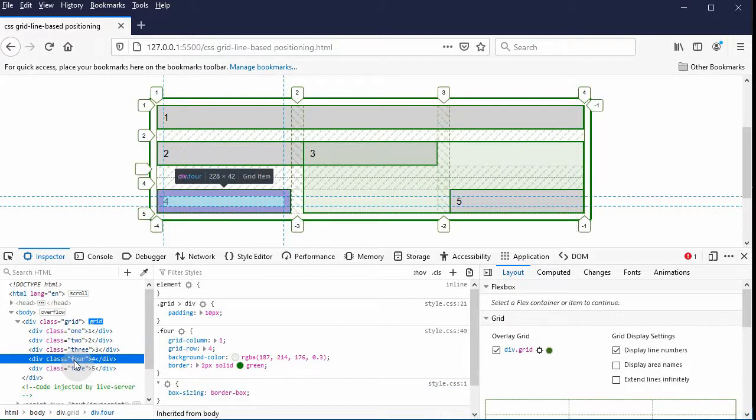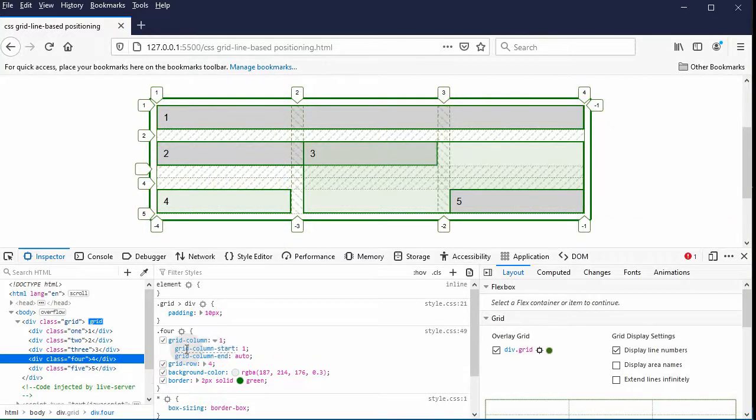Okay, and then the next one, you can see that's the next item. Grid column 1, so by default it's auto, span 1. So from 1 to 2. And then grid row 4, start spanning from line 4, which is this one, and then auto, and it ends here. Okay, so this is how this looks. Very convenient, very good in Firefox for reviewing what's going on in the grid.